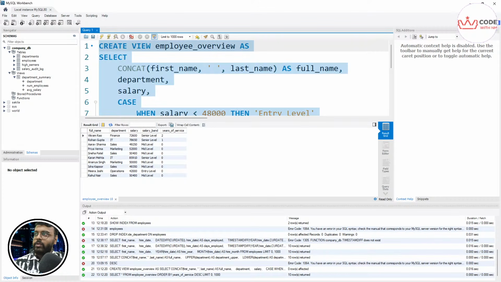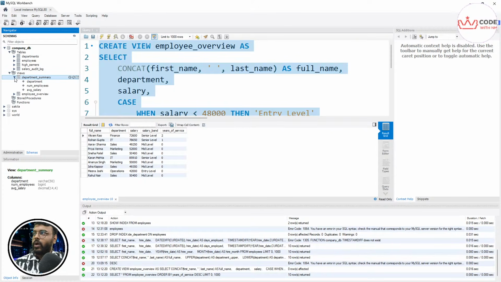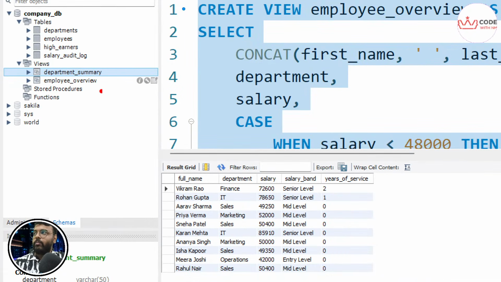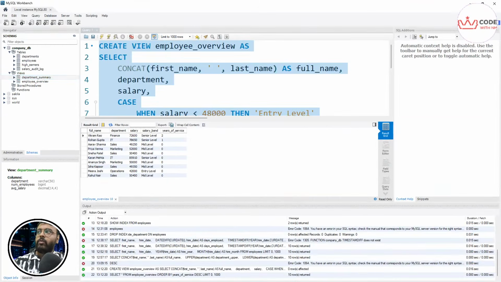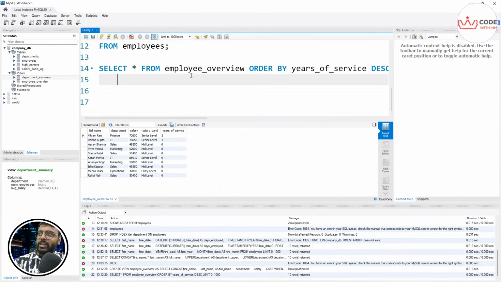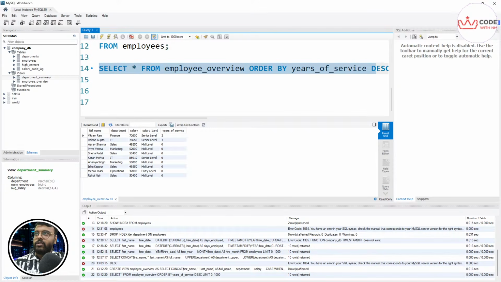So up till now MySQL has created our view. If I refresh my left panel, you can see the new view has been created over here. If I zoom in, see employee_view has been created here. Okay, that view has been created, and at the same time we are telling SQL to execute something on this line.